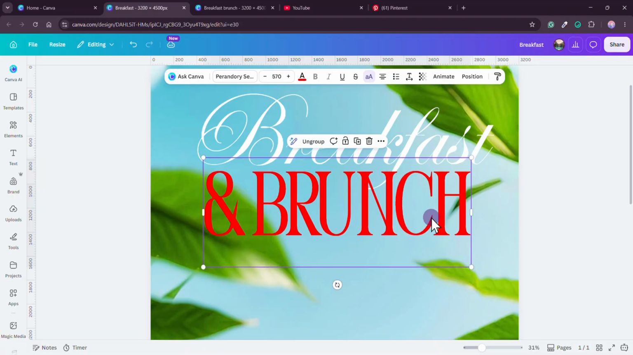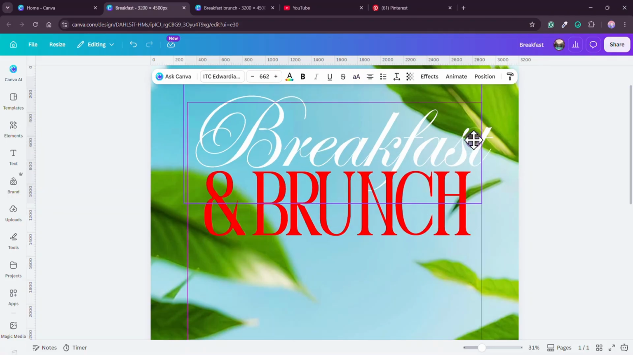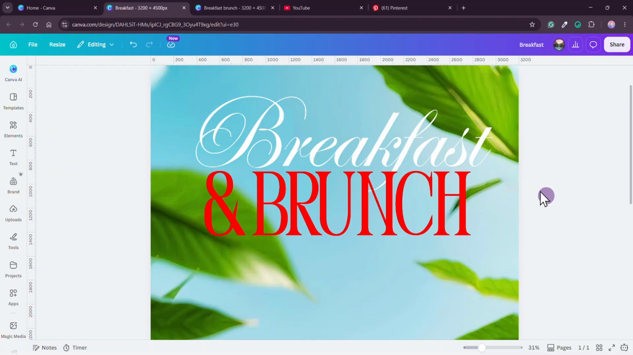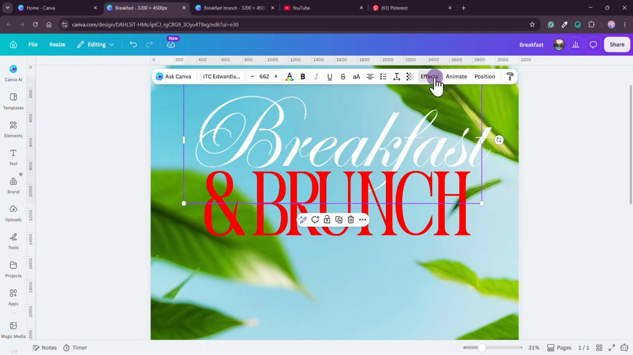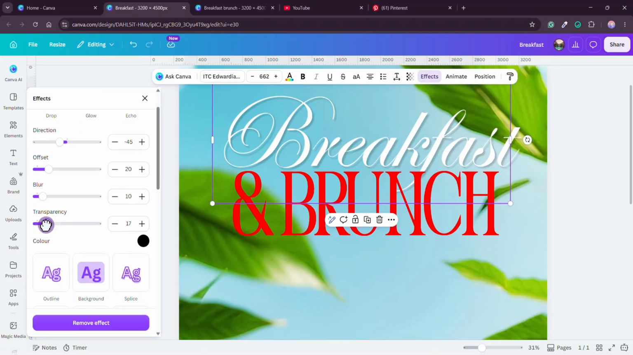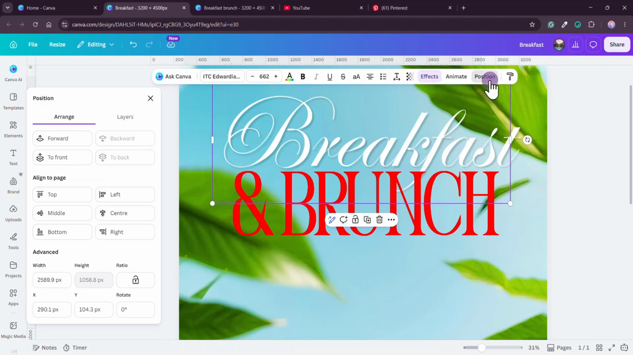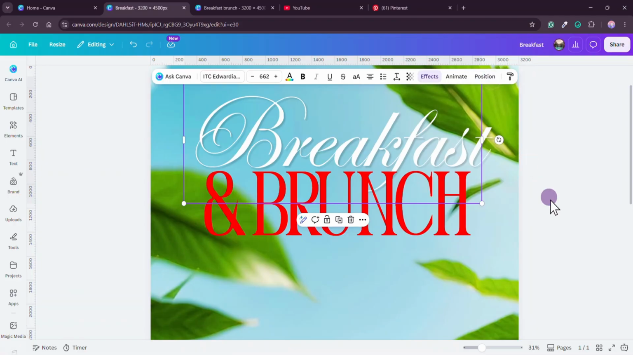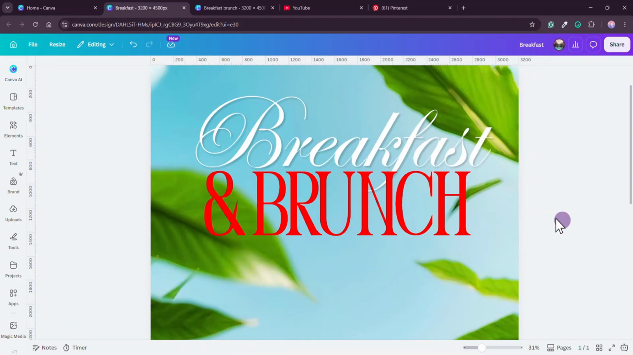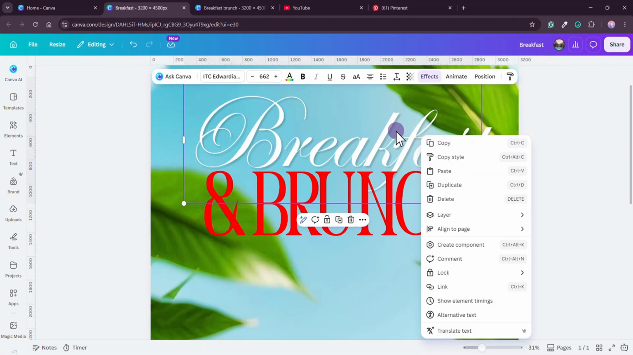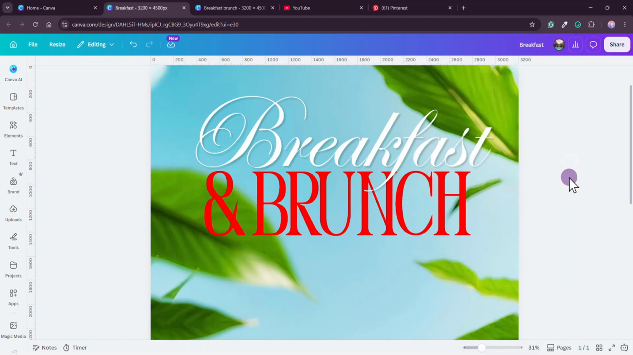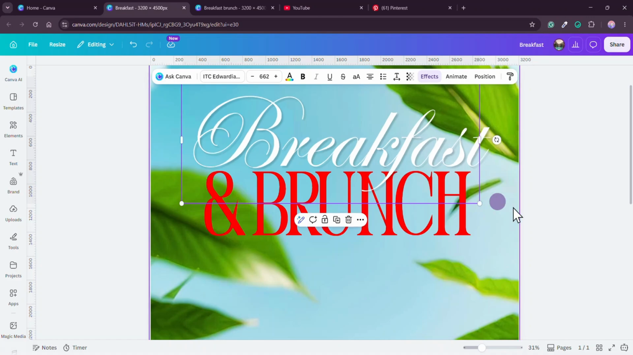Next, I'm going to select the breakfast text, and I'm going to select effects, and I'm going to add a drop shadow to this, and I'm going to actually position it to the front where it's on top of the brunch text. So right click, select layers, and select to front just to change it to the position that you want. And I'm going to go on effects again just to adjust the drop shadow that we applied.